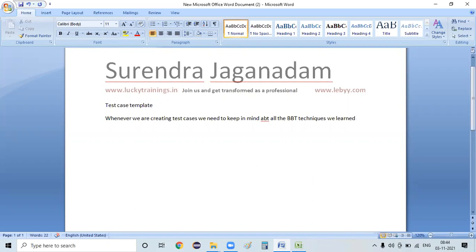The reason is these black box techniques we will be using while writing and while executing the test cases. That's the reason it's mandatory for us to keep these techniques in mind before writing down the test cases. And once we are done up to here, then let us start writing down the test cases.